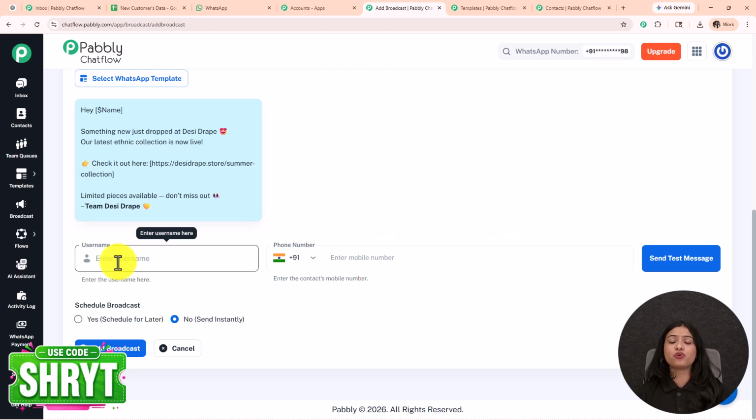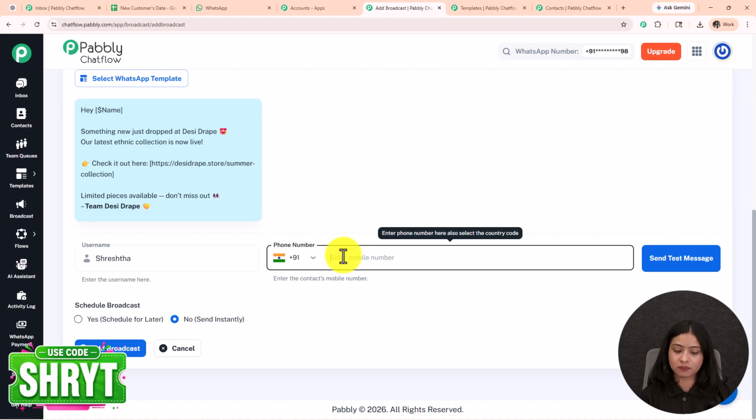So basically, before sending the broadcast to all the customers, we need to test it once. How we are going to do that? By simply entering a sample username and a sample phone number. To check it once, I am going to currently enter my data, my name and my phone number, so that I will get to know whether the broadcast is being sent correctly or not. So here I'm going to enter my name, and here I'm going to enter my phone number.